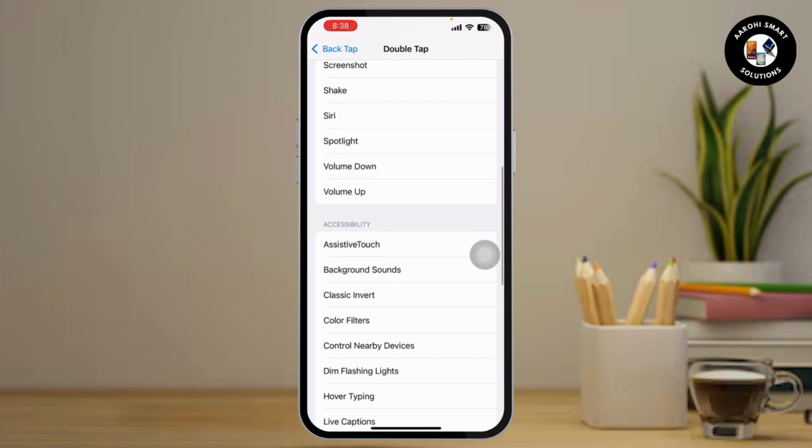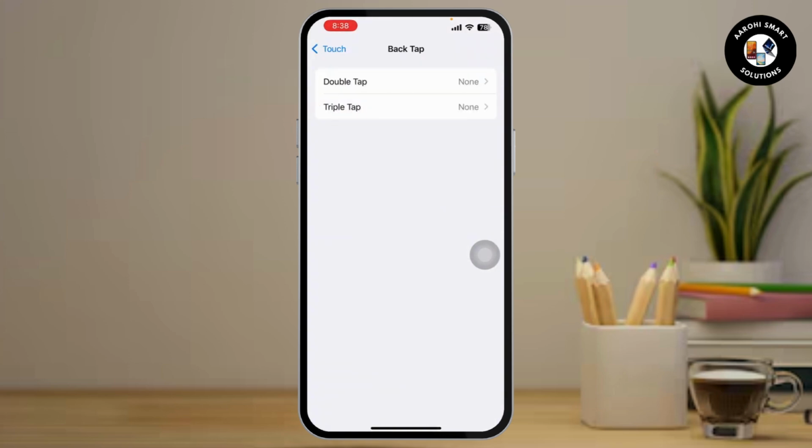And that's it. Now you know how to add a back button on any iPhone using AssistiveTouch or Back Tap.